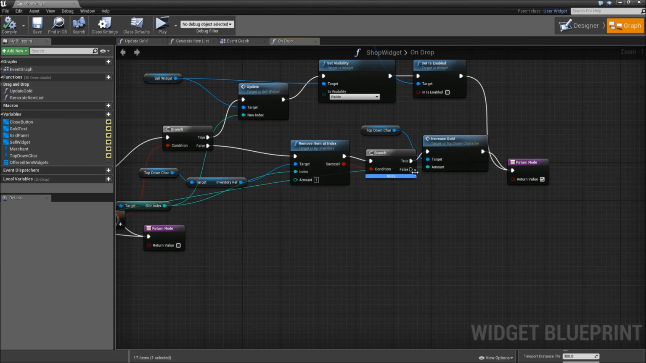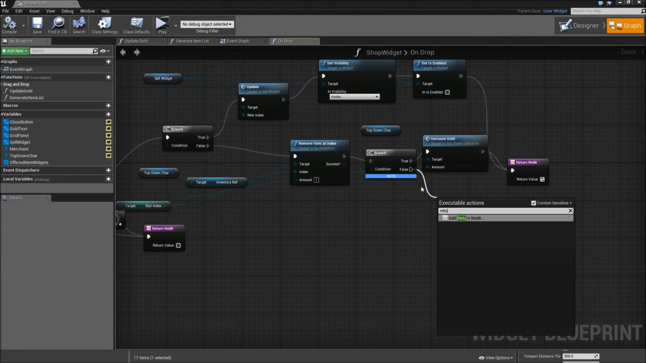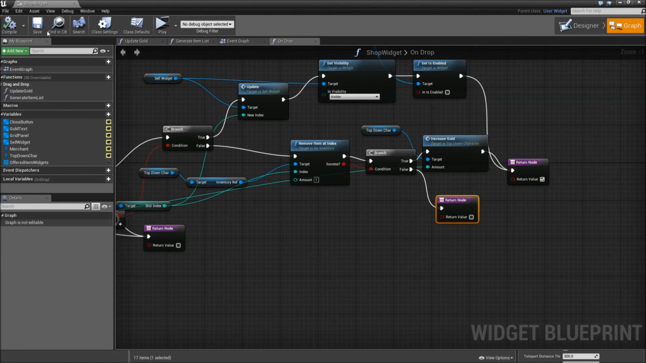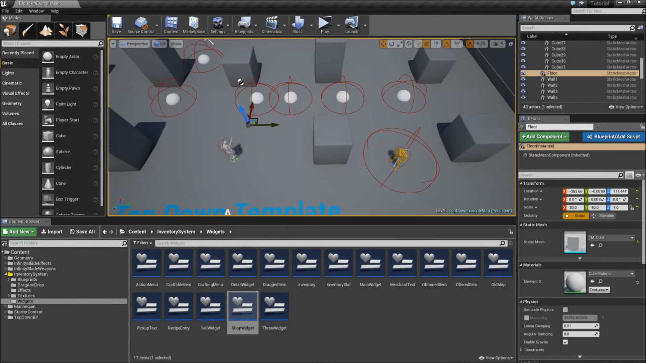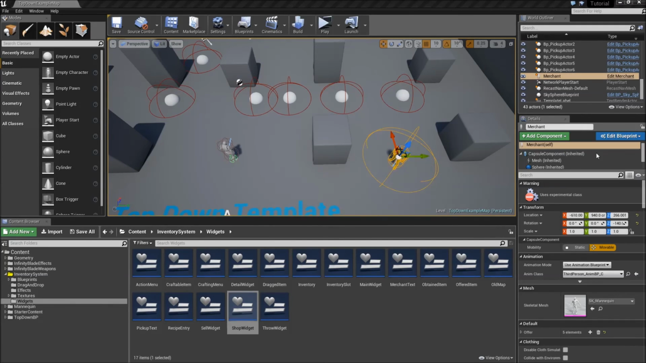Also for the false path here, let's go to a return node with false. Now we can compile and save, close it. That's everything for our widgets. Let's actually open up the merchant now.